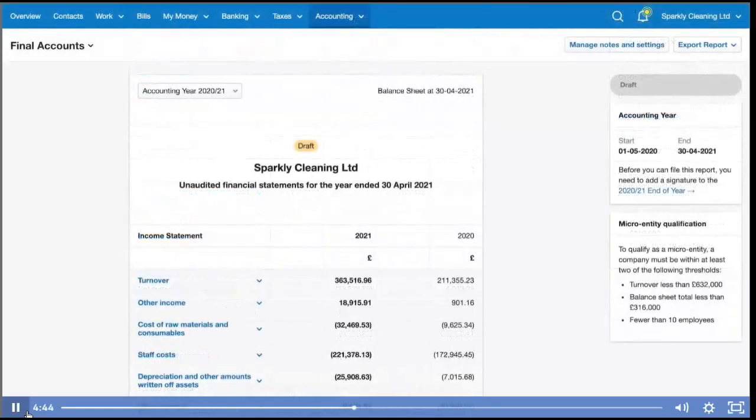On this page, we can also add the average number of employees and any additional notes to the accounts. To do that, we need to click on Manage Notes and Settings.